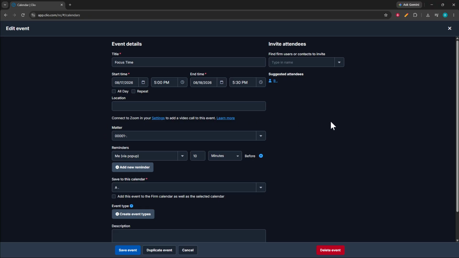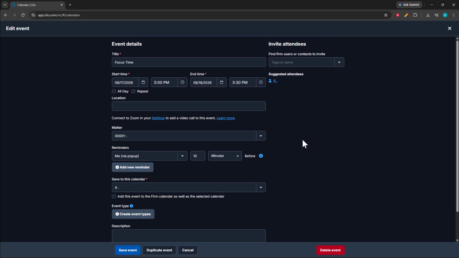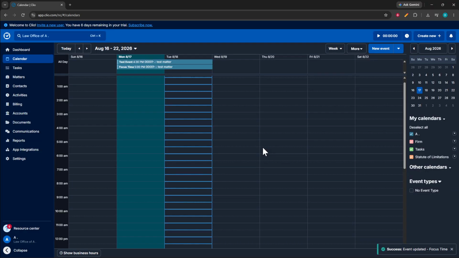With the matter in place, complete any remaining event information that still needs attention. Depending on the event, that can include the calendar it belongs to, the location, any attendees, a description, or reminders. If those fields are already filled in, just review them and continue. When everything looks correct, click Save Event. This saves the calendar event with the matter attached.